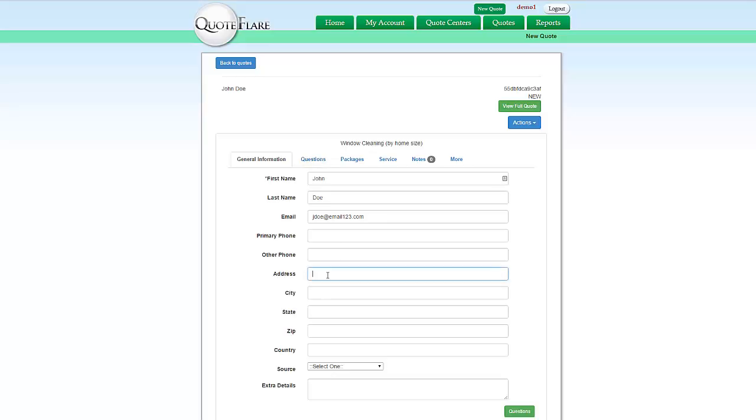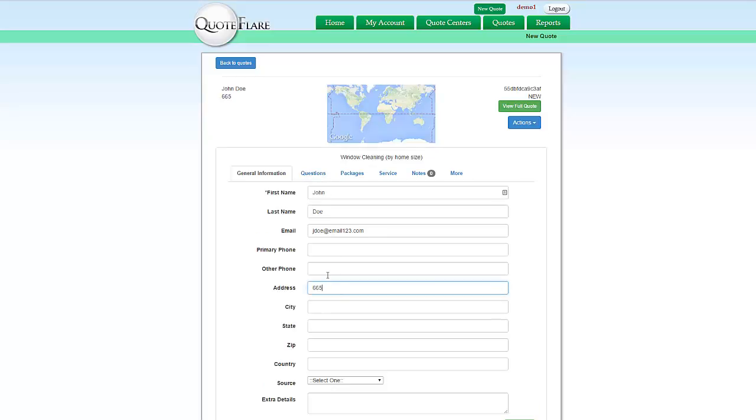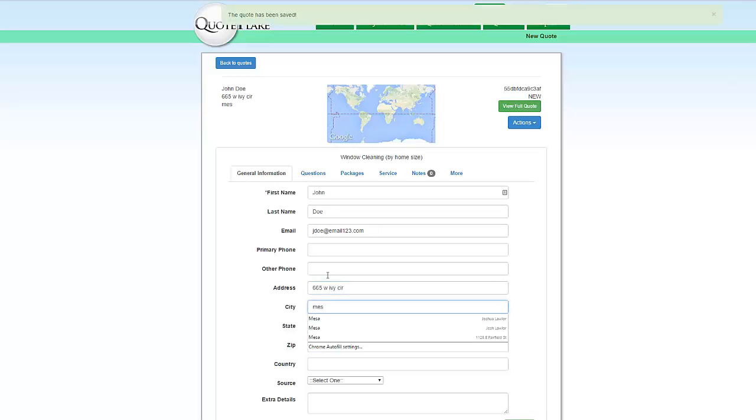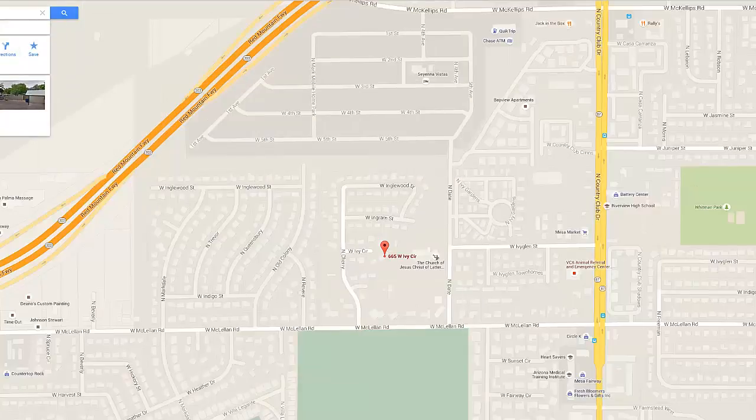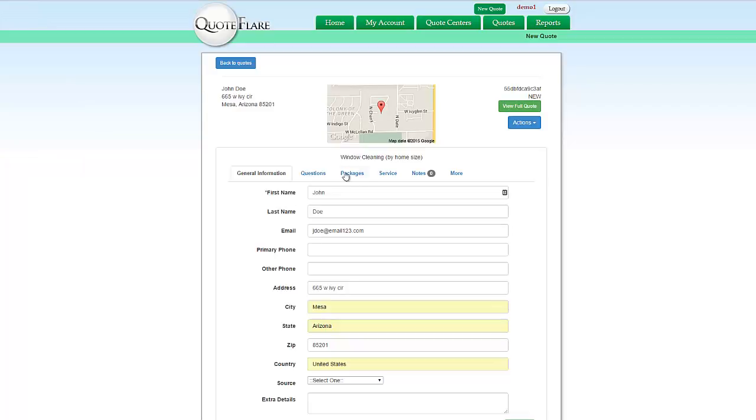In fact, like before, you're going to get a map showing your customer's location. You can click on it and it will open it in a new tab, so you can easily close that and go right back. This will save as you go. Also, be sure to collect how they heard about you.